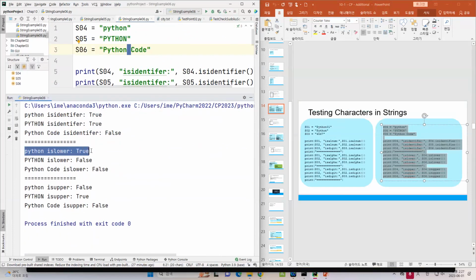"python" in lowercase is true. This one is uppercase, that's why it is false. "python code" in lowercase is false. And then "PYTHON" in uppercase is false. "python" with all lowercase letters is true. And then "PYTHON CODE" in uppercase is false.